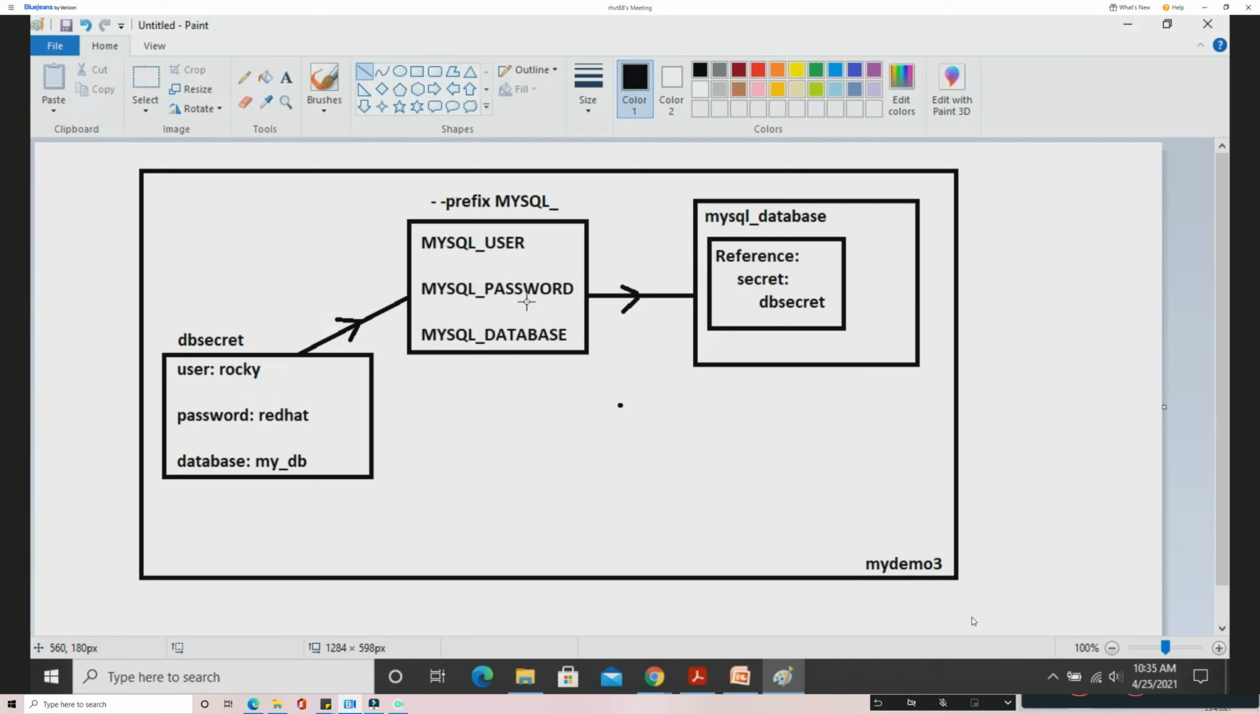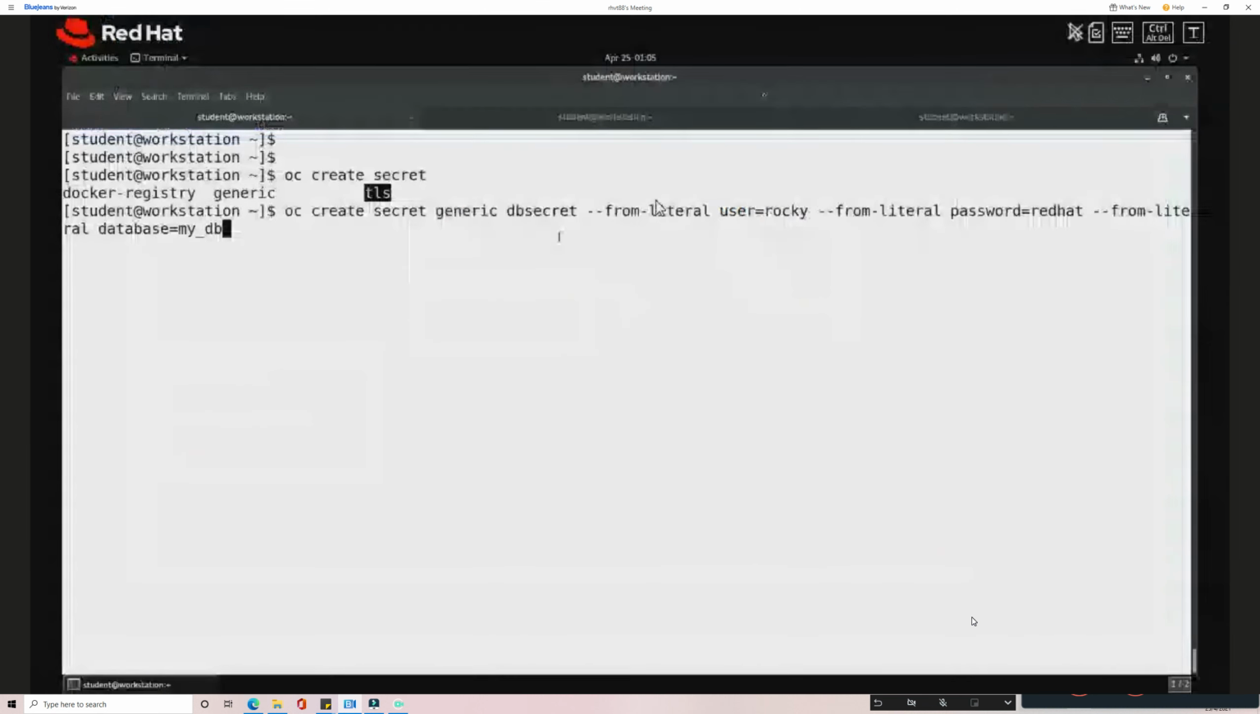inject this secret into the application. You can call this a secret injection. So I'm going to inject this secret into the application. So I'm going to create this secret.